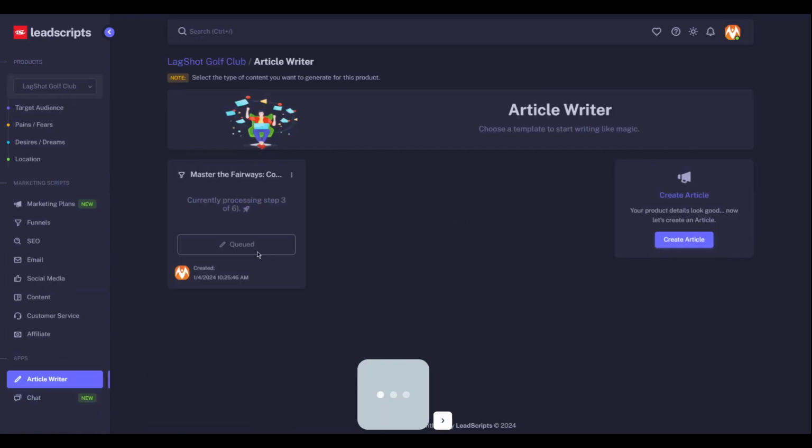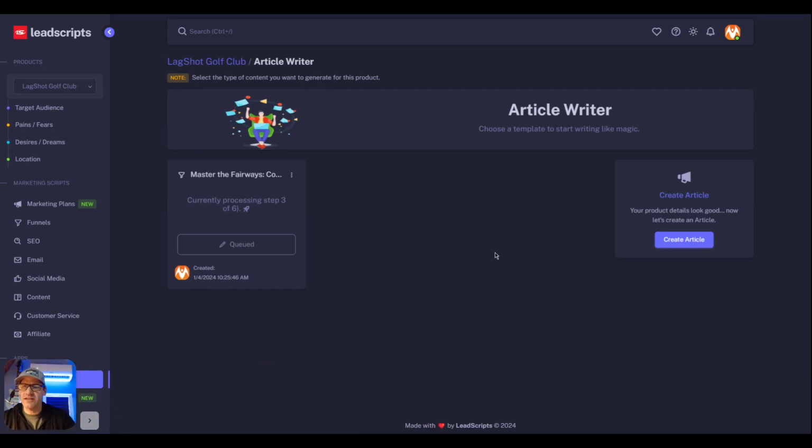Click on article, and there it is. It's step 3 in the queue. It'll show me when it is ready. While we're waiting, I'm going to show you this is really kind of like white labeled, built in. So you can add as many clients as you want to it. Can they log in right now? No, they can't log in, but your team can log in.